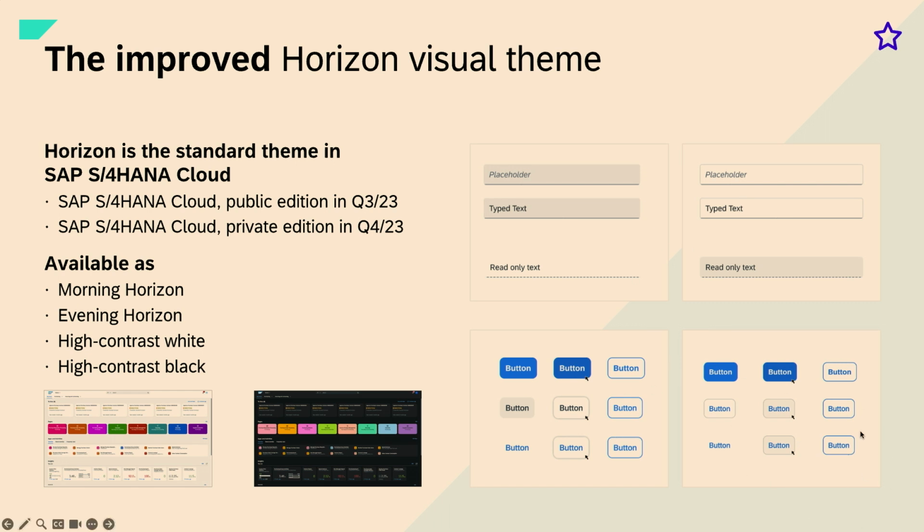We also made some smaller improvements to the other buttons. And here are some examples so you can get an idea of the before versus the after visualization.